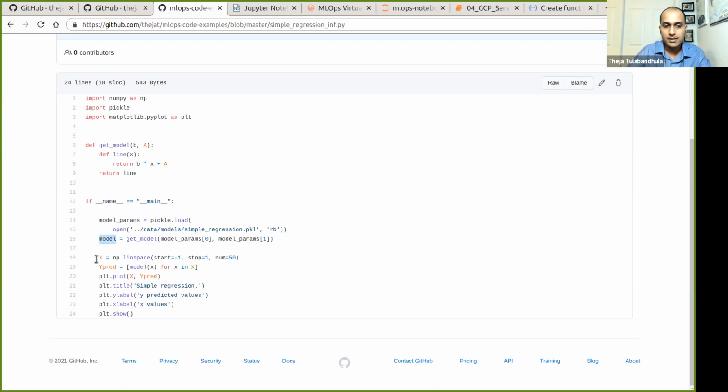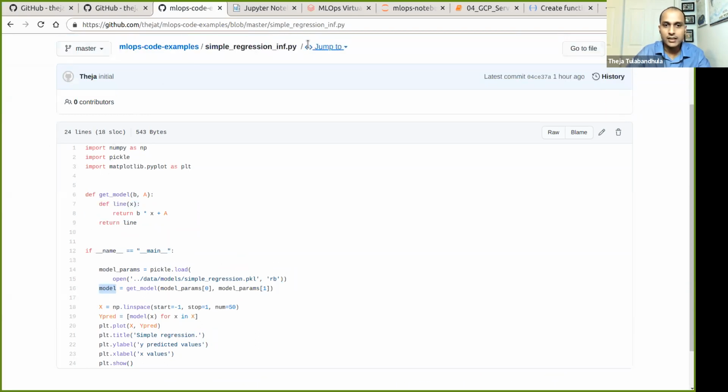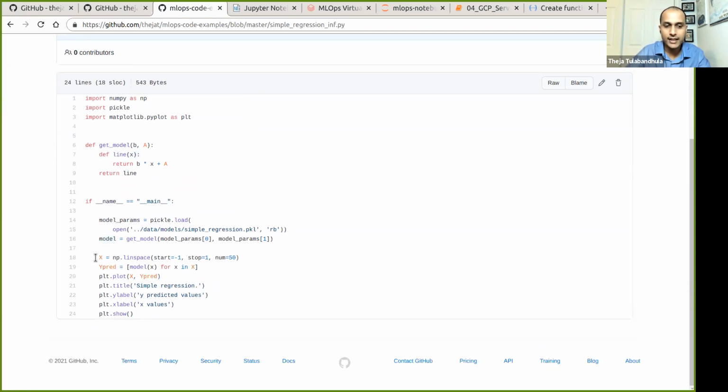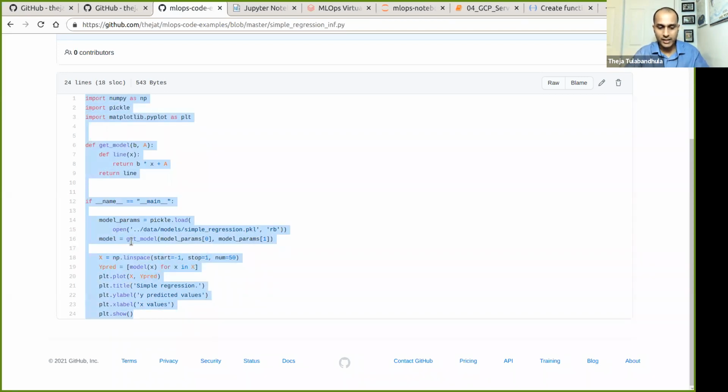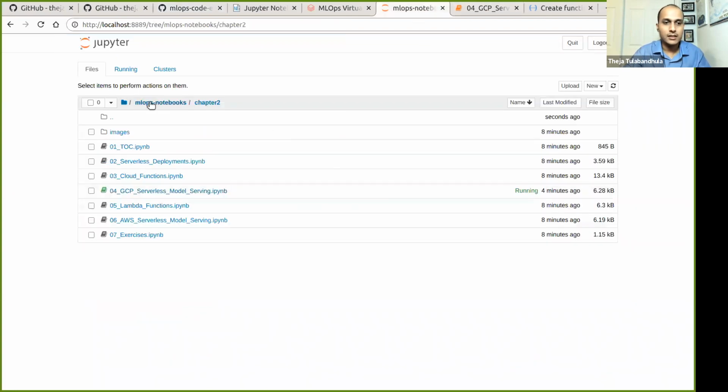And this is just the inference file. It's saying, if I produce a bunch of input numbers, what is my model going to predict? It's just model bracket whatever the input is. There are several inputs that I have created in line number 18, and I'm just plotting those. If you do this, you'll get the predictions. And we can just run this locally actually.